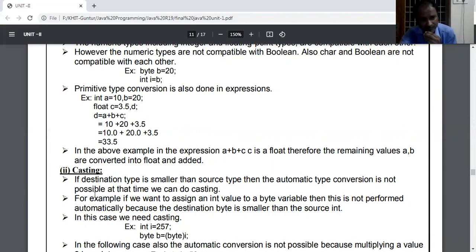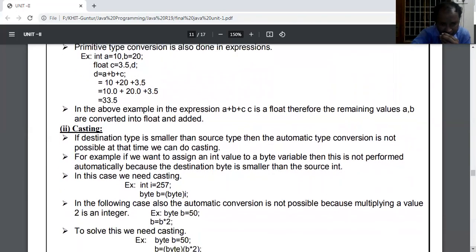Casting. If the destination type is smaller than the source type, then automatic type conversion is not possible. At that time we can do casting. For example, if you want to assign an int value to a byte variable, then it is not performed automatically because the destination byte is smaller than the source int. In this case, we need casting. For example, int i = 57; byte b = (byte) i, because i is an int, so it should be converted into byte.